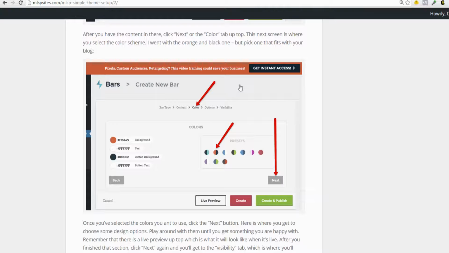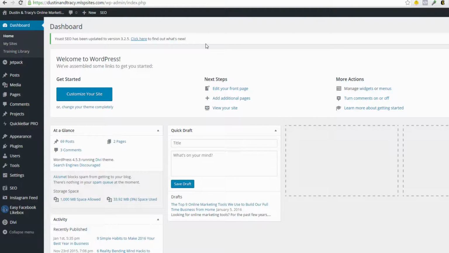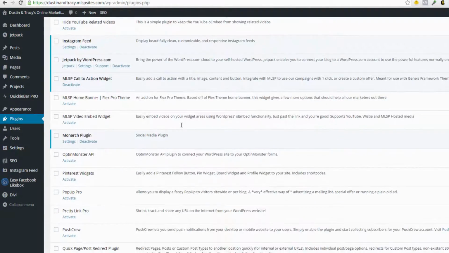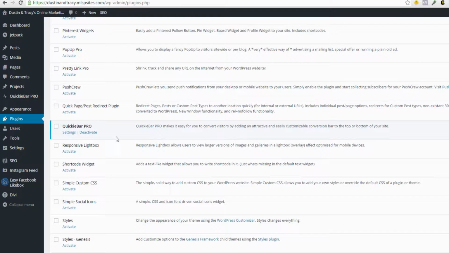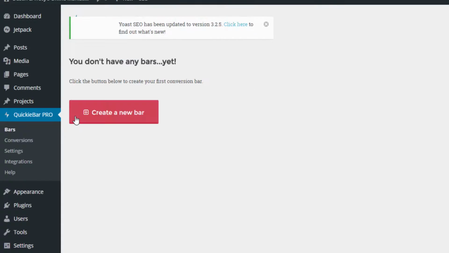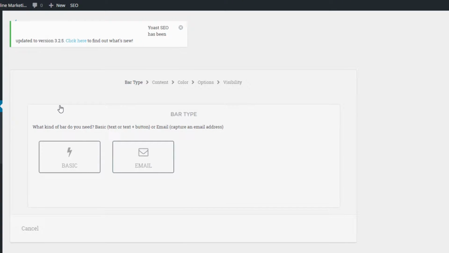And so what you want to do to add this feature onto your MLSP site's blog is be on your dashboard, and first things first, always make sure you go to plugins, scroll down to where it says Quickie Bar Pro, and make sure that it's actually activated. Once you've done that and activated the plugin, you're going to see it over here on the left hand side, which also lets you know if it is in fact installed properly. So when you see it here, you're going to click on bars, and you're going to click on create a new bar. And I'm going to show you something cool.